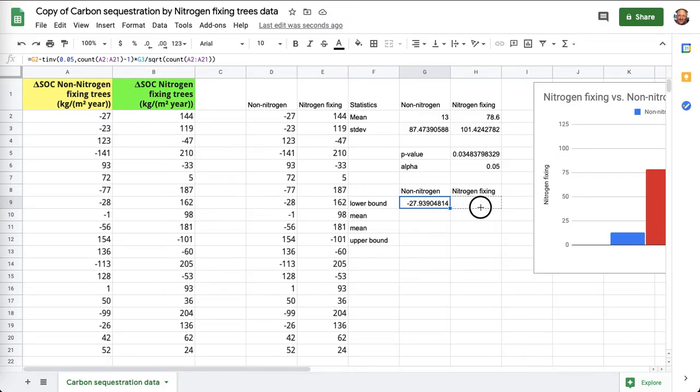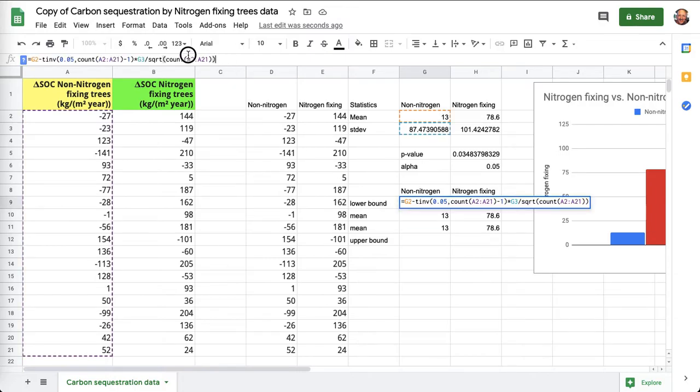So that's nitrogen, non-nitrogen, this is nitrogen fixing. The mean, well, that one I've got, that's this, and I can go across. This one has got to be the same number. Whatever. Lazy, I'll just pick it up from there. And this is the upper bound. If I type this right, I can go up here, select it.